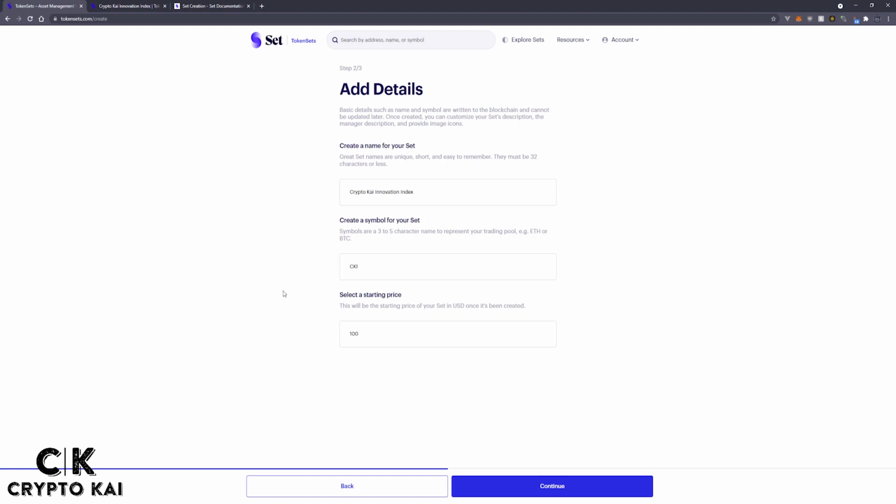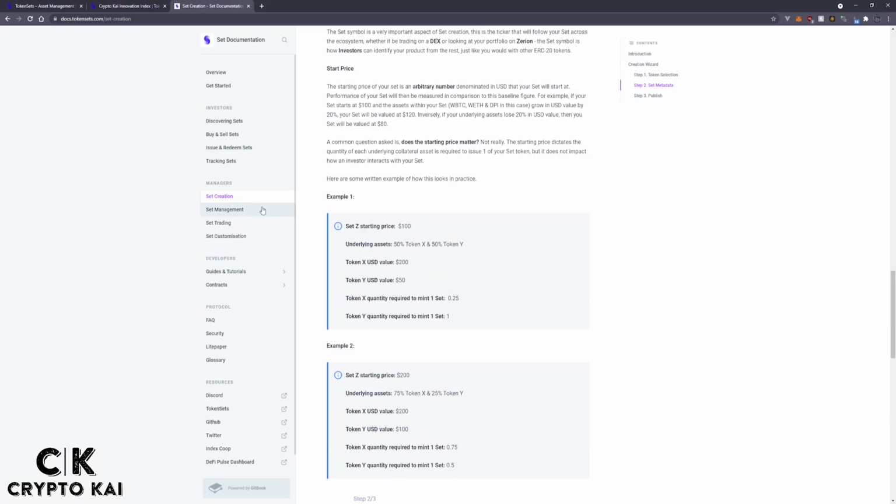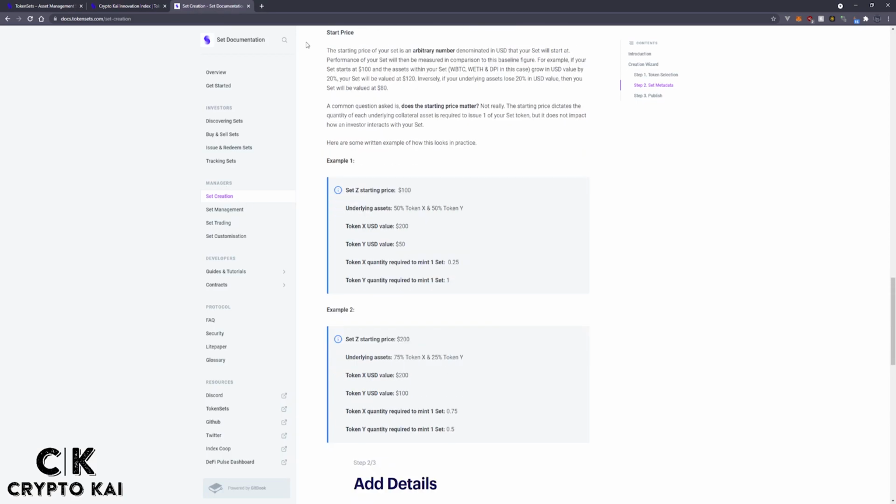Now, once that's done, we're going to set a starting price for the set. There's a lot of questions around this, but this starting price is pretty much an arbitrary number that you can pick, and the performance will be measured from that point on based around that initial starting price. To learn more about the starting price, just go onto the documentation. Under the set creation, there's a section around start price and essentially what this number means for the assets inside.